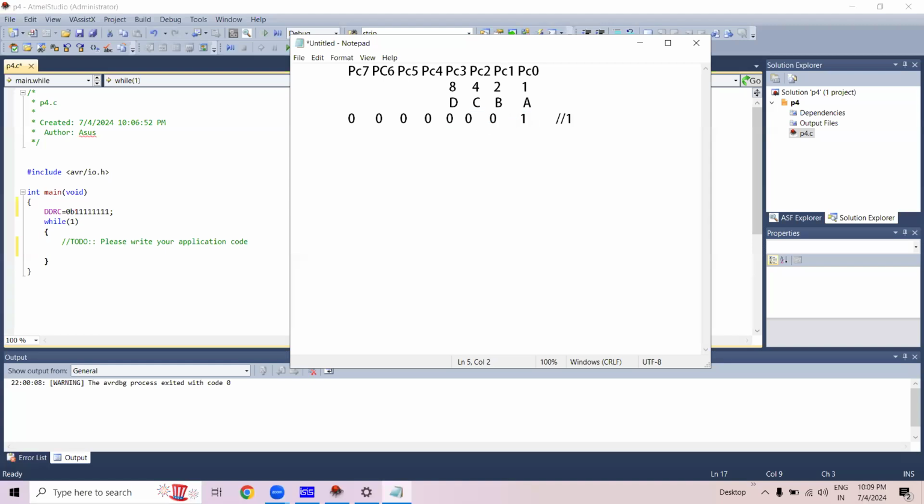And now let's write it for 2. These 4 pins are always 0 because we haven't connected anything here, but DCBA has an important role for all the numbers. Now as we have to print 2, it must be 0010. So 8 is 0, 4 is 0, 2 is 1, and 1 is 0. That means 0 plus 0 plus 2 plus 0 equals 2. So we wrote this code for 2.